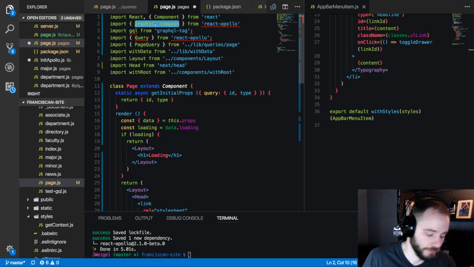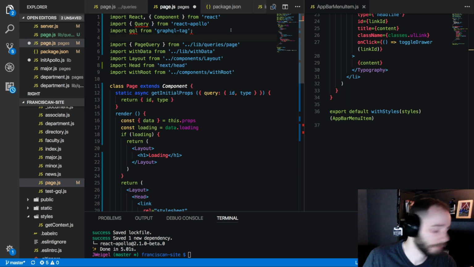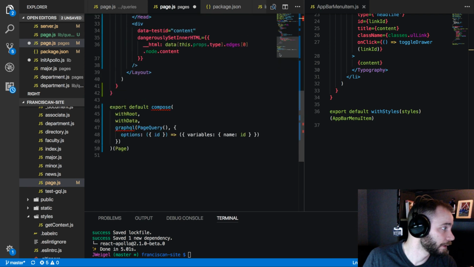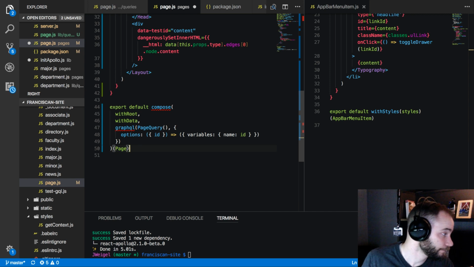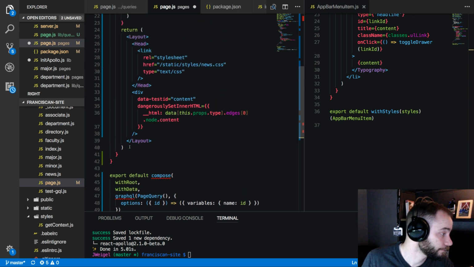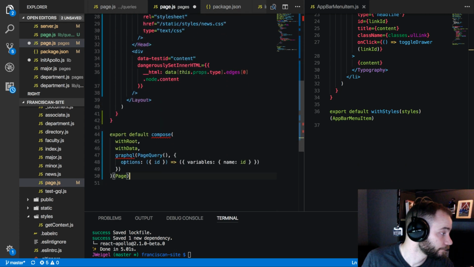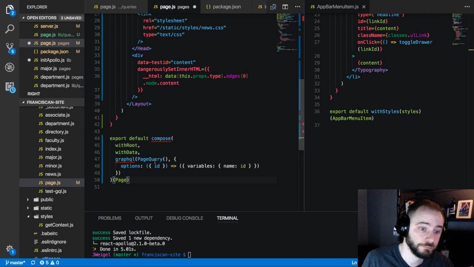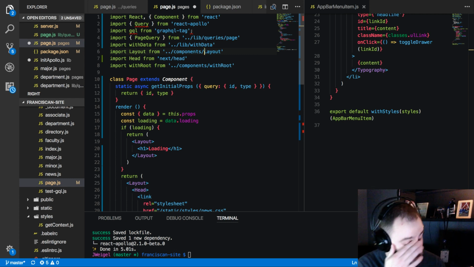So can we just get rid of both of those then? And then down here, do we need any of this now? We still need compose? Alright.